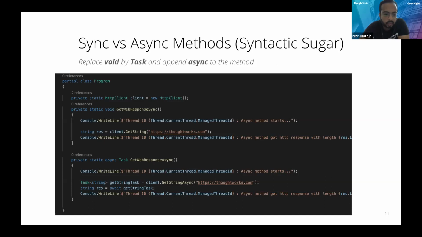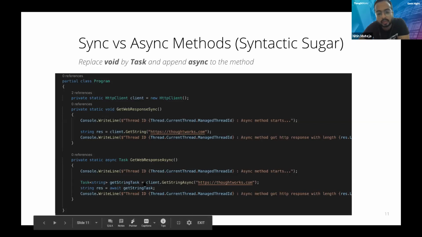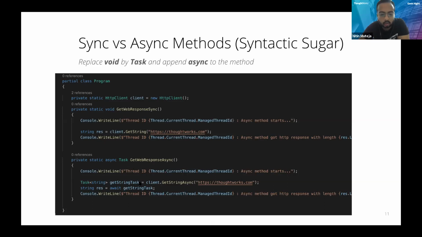The way you create asynchronous methods in .NET is, let's say you have a method that is of type void. You just need to append the async keyword, and you need to replace void by Task. So that is how you convert your synchronous method into asynchronous method. And I also want to clarify that if you want to consume any asynchronous method and you want to await that response, your caller should also be an asynchronous method. So that's the change you do.